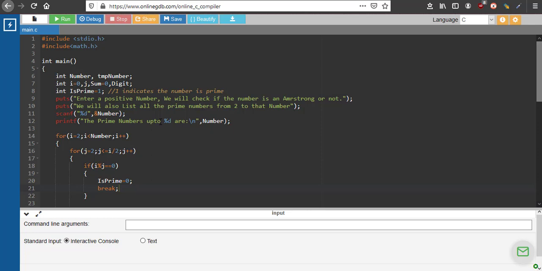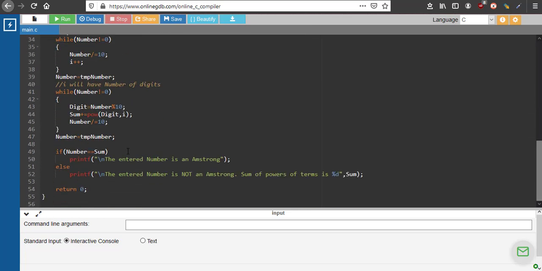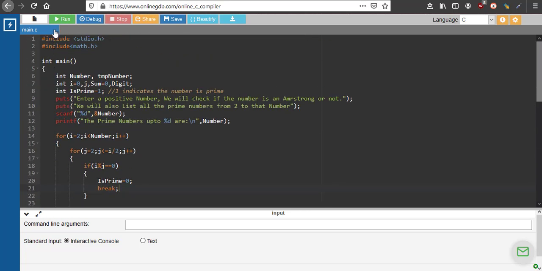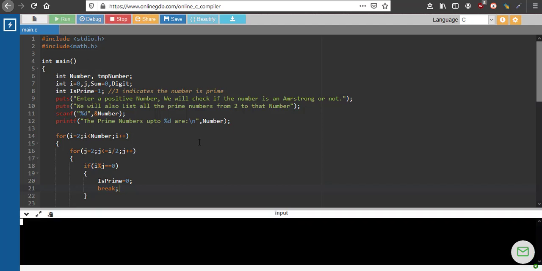in the previous videos. In addition to that, this program will also check whether the input number is an Armstrong or not. So Armstrong we have already discussed. This code also separately we have done to check whether the number is Armstrong or not, right? So let's just run this program. Enter a positive number. We will check if the number is Armstrong or not. We'll also list all the prime numbers from 2 to that number.